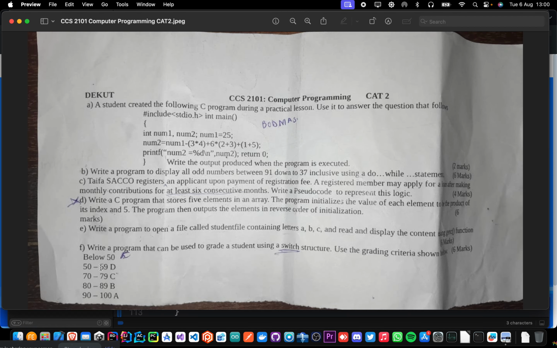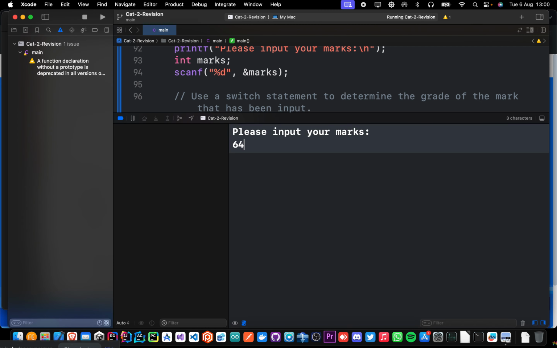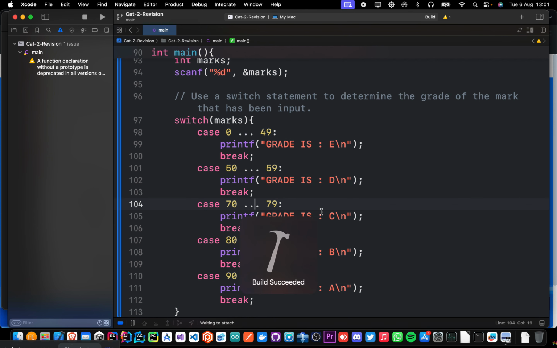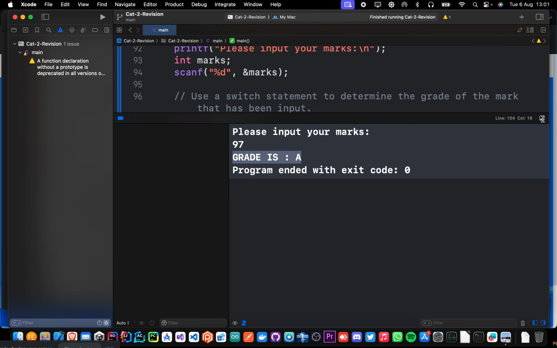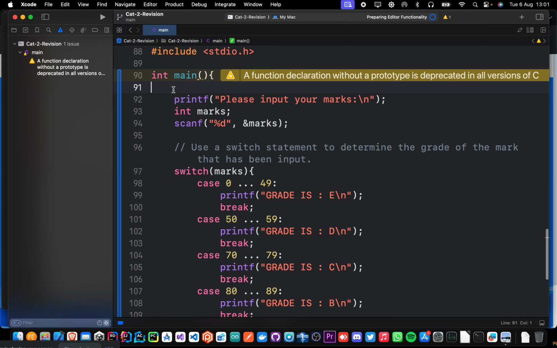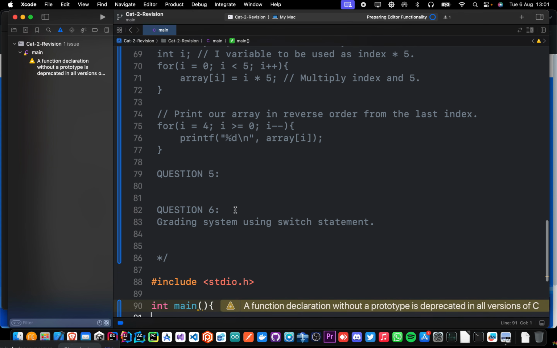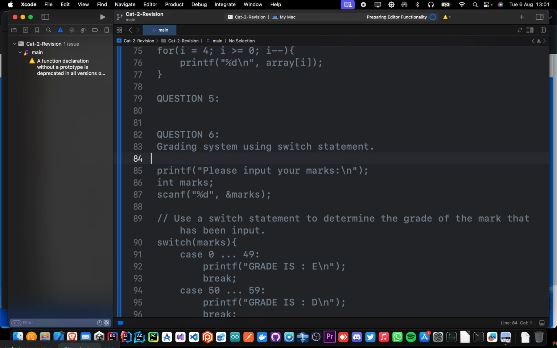But since we don't have any range for 60 to 69, what if I input a mark like 64? You can see that it won't do anything. It will just exit because we haven't catered for the 60 to 69 range of our marks. So that is how you can do it. If you were to get an A, it's something like 97. You can see that the grade is an A. And that is how we could have answered that question. And that is for the switch case. So, grading system using switch case statement. So that is it.